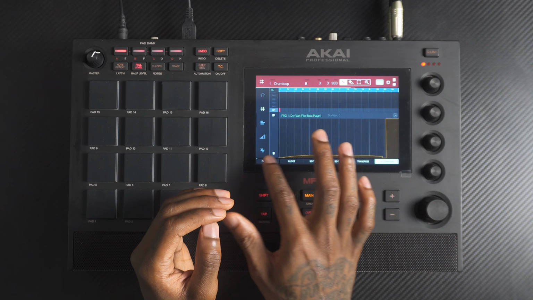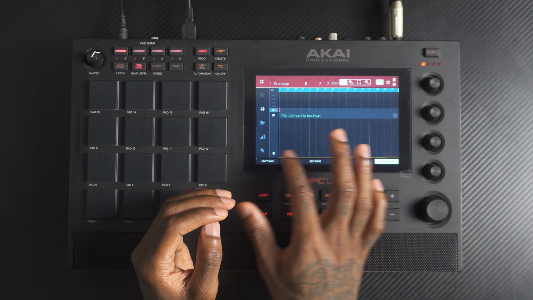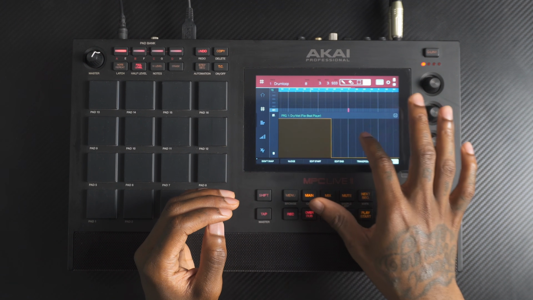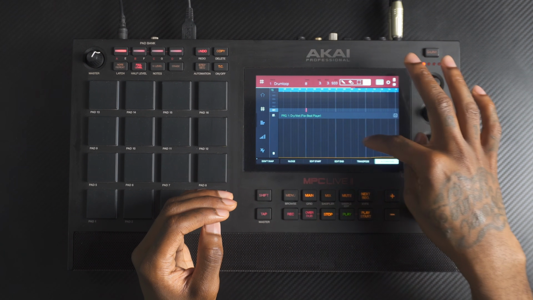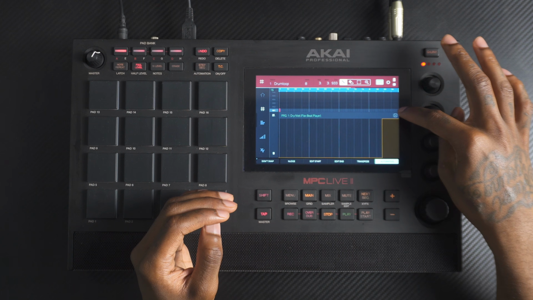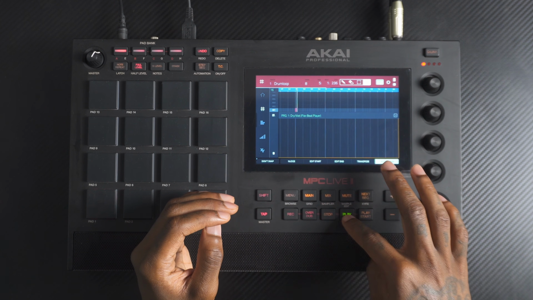Everything else I could just use my finger to make it go flat. Make sure you get the other part as well. It could get kind of crazy until you start practicing automation. So let's just hear how that sounds.